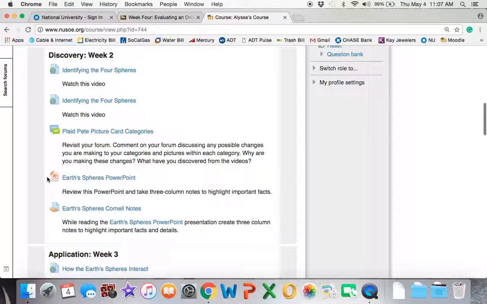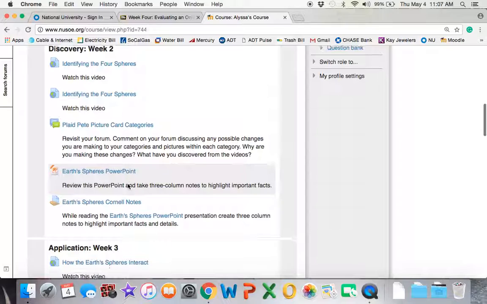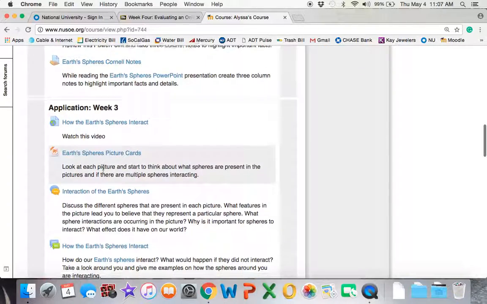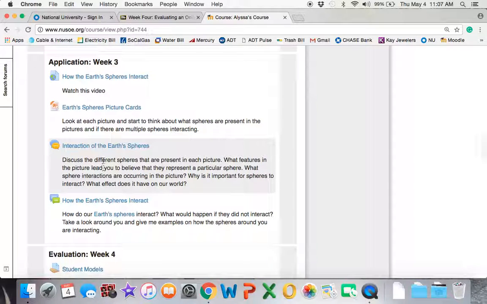And then finally, to wrap up week 2, they're going to be reading a PowerPoint on Earth spheres, and they're going to be taking 3-column notes to highlight important facts, and that will be turned in here. Then in week 3, they're going to watch a video to start off the week. This video is different from the video that they're going to see in week 2, because this one actually shows how the Earth spheres begin to interact.